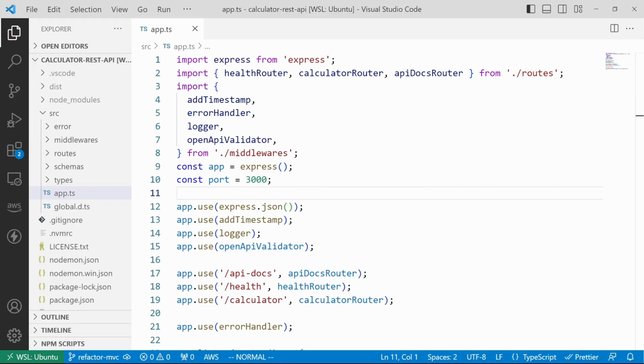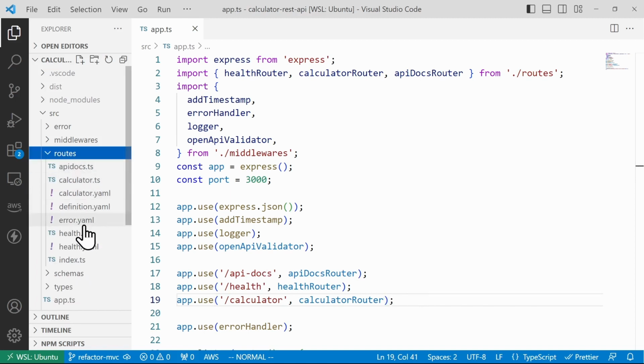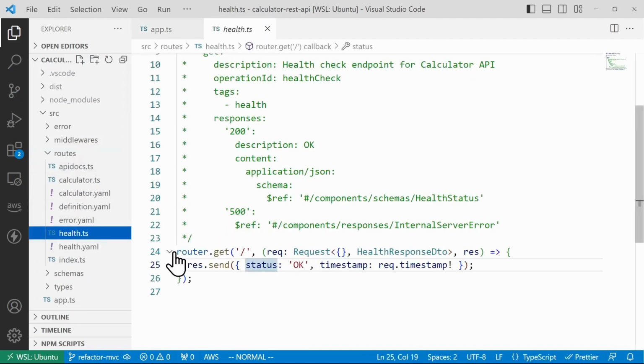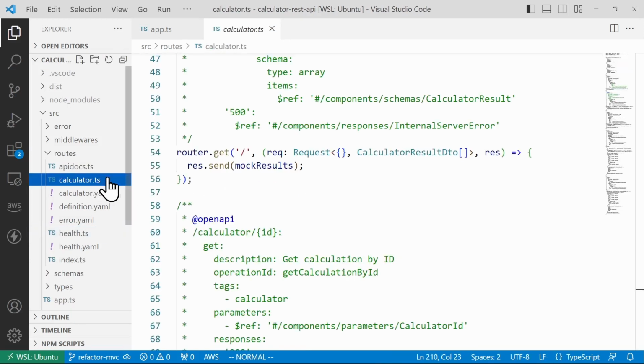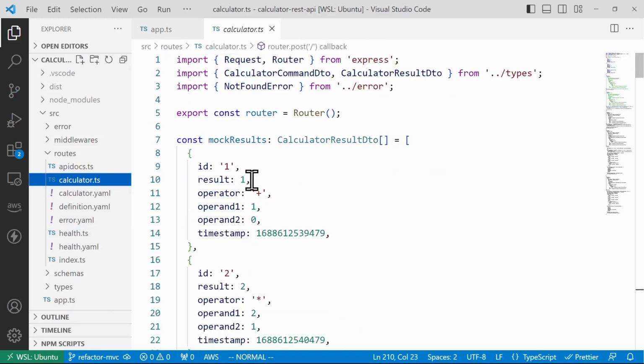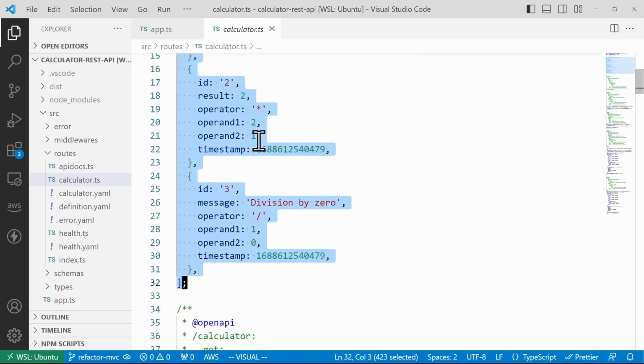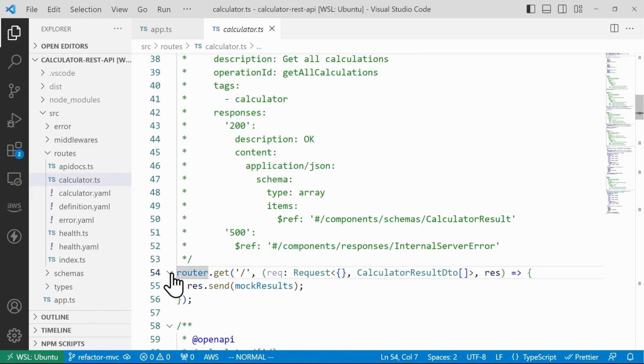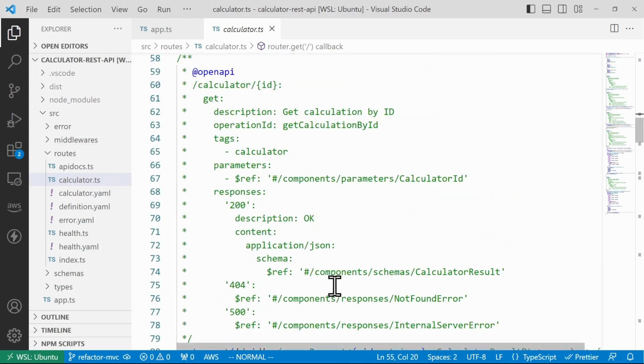This is a simple calculator API created with Node.js and Express.js and TypeScript. It has two major routes, a health route to get the health status, and a calculator route to get and perform calculations. Inside the health route, it has a getHealth endpoint to return a status of OK and a timestamp. Inside the calculator route, it has some mock calculation data and 5 calculation endpoints. The getAllCalculations return the mock data. The getCalculation by ID using the mock data.